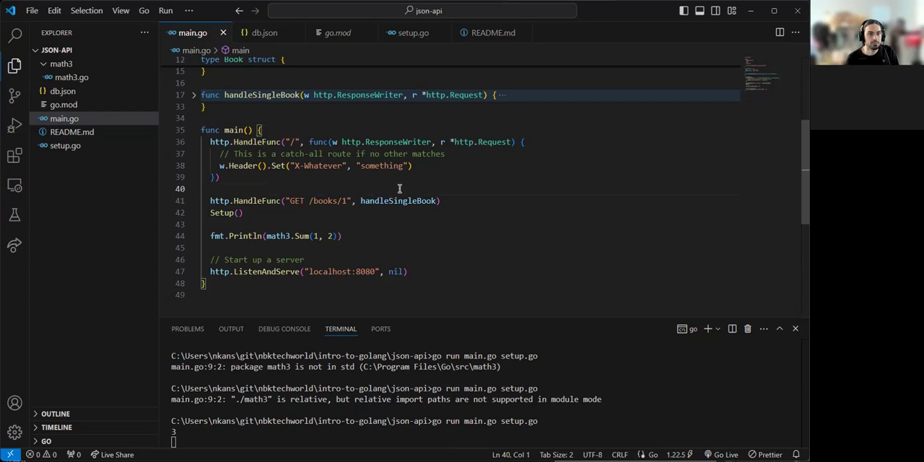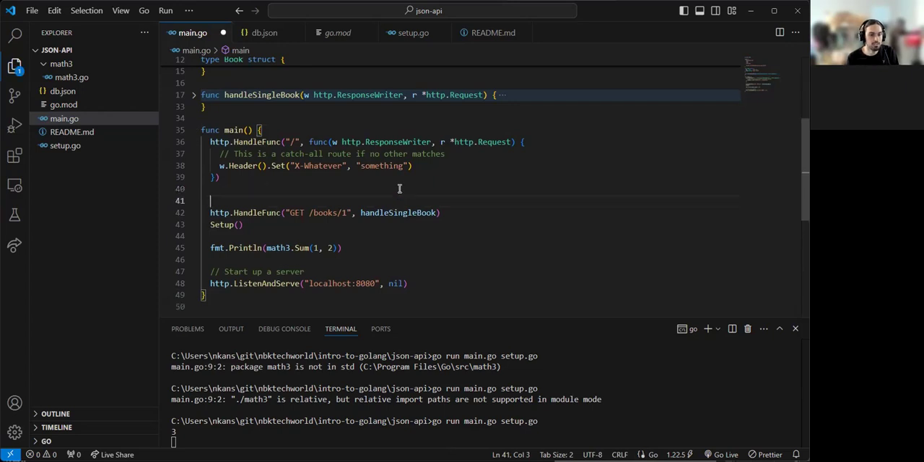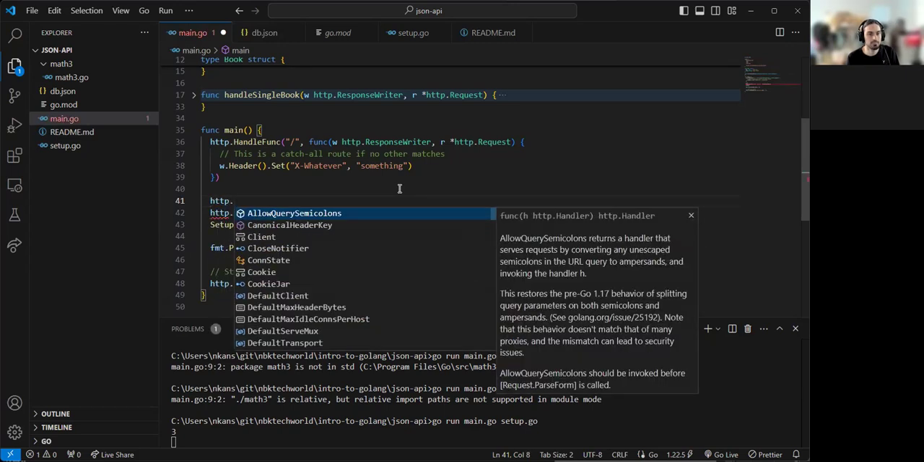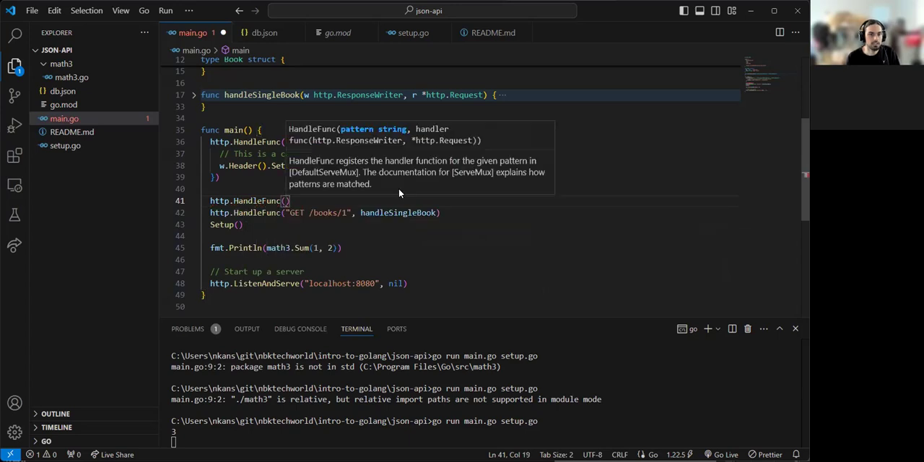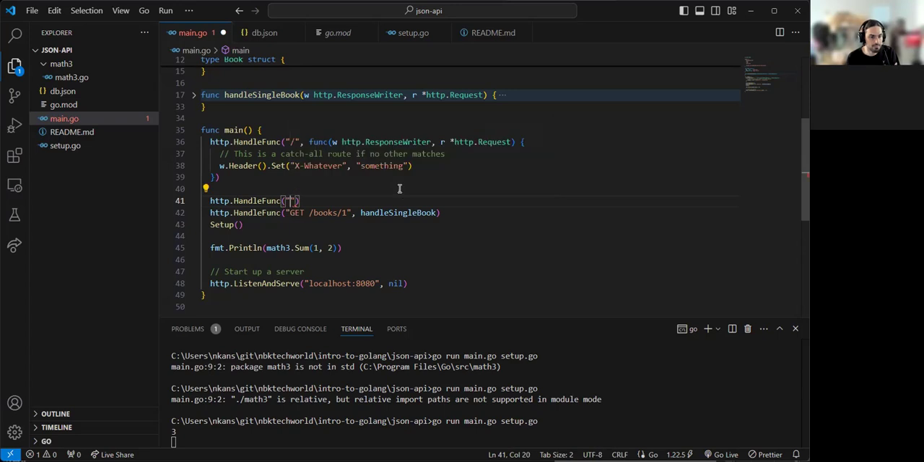Before line 41. To define an endpoint, we have to call HandleFunc, which is part of the http package. The extension gives you hints so you can know what each argument is. The first argument is a string, so you have to say the path, for example /books, for the resource. I'm using REST, representational state transfer convention. And you have to have the method, right? If I don't have a method here, it will basically match GET, POST, DELETE, PUT, whatever method.